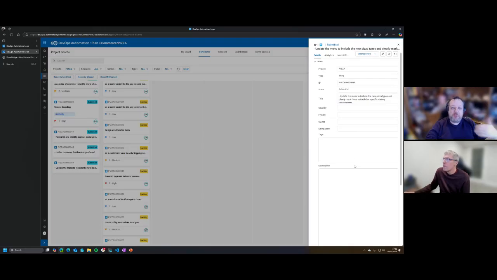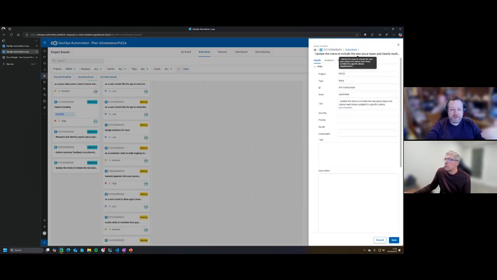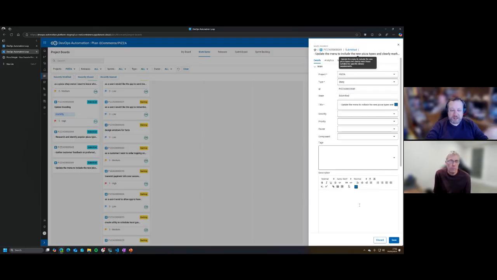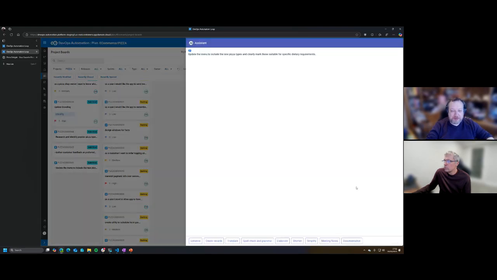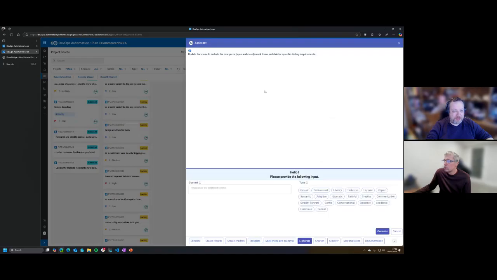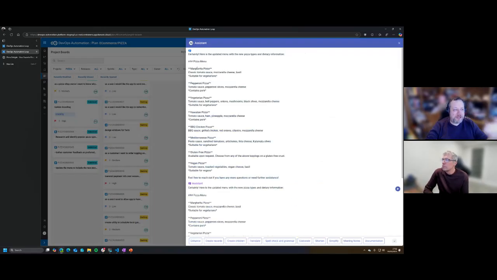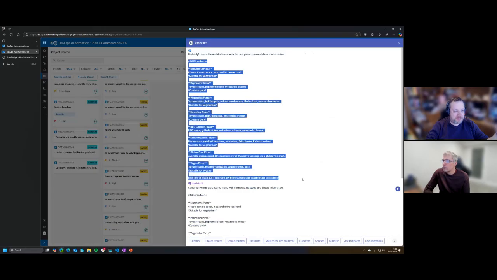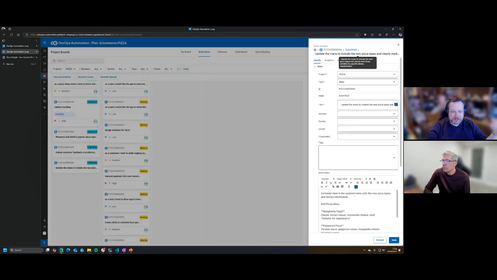Now everywhere within our planning capability that you have the ability to edit content, you can also leverage our AI solution. So here, for example, I'm just going to put that item in here, and I'm going to ask it to elaborate on this in a professional manner. And so here it'll say, okay, well, here's some things that you might want to do. So here's your updates to your pizza menu. So I'm going to accept that text.